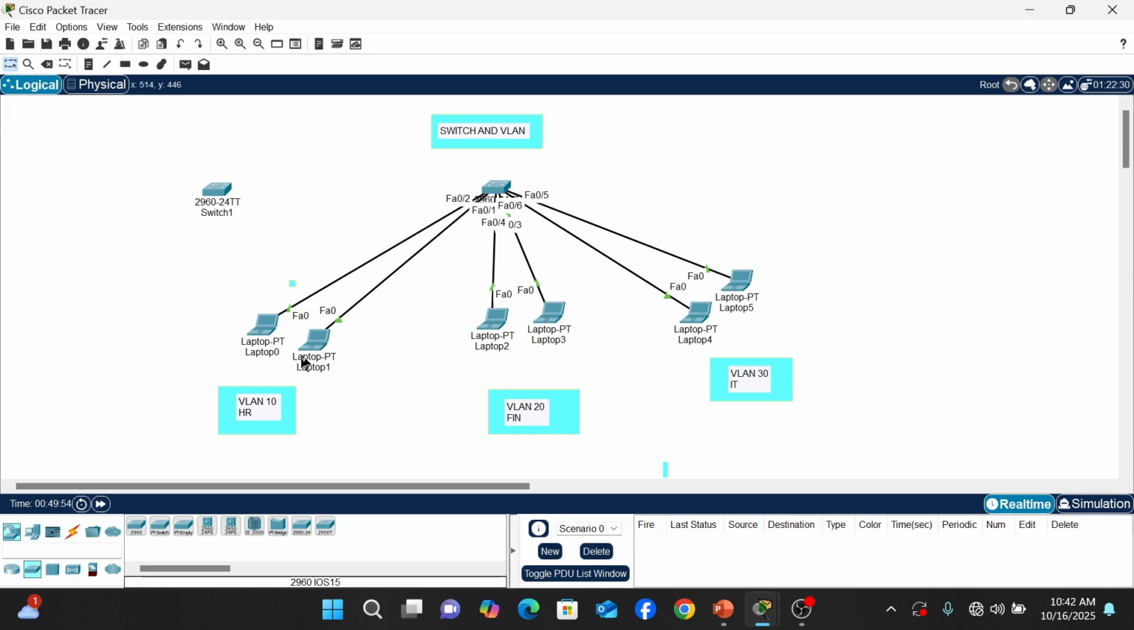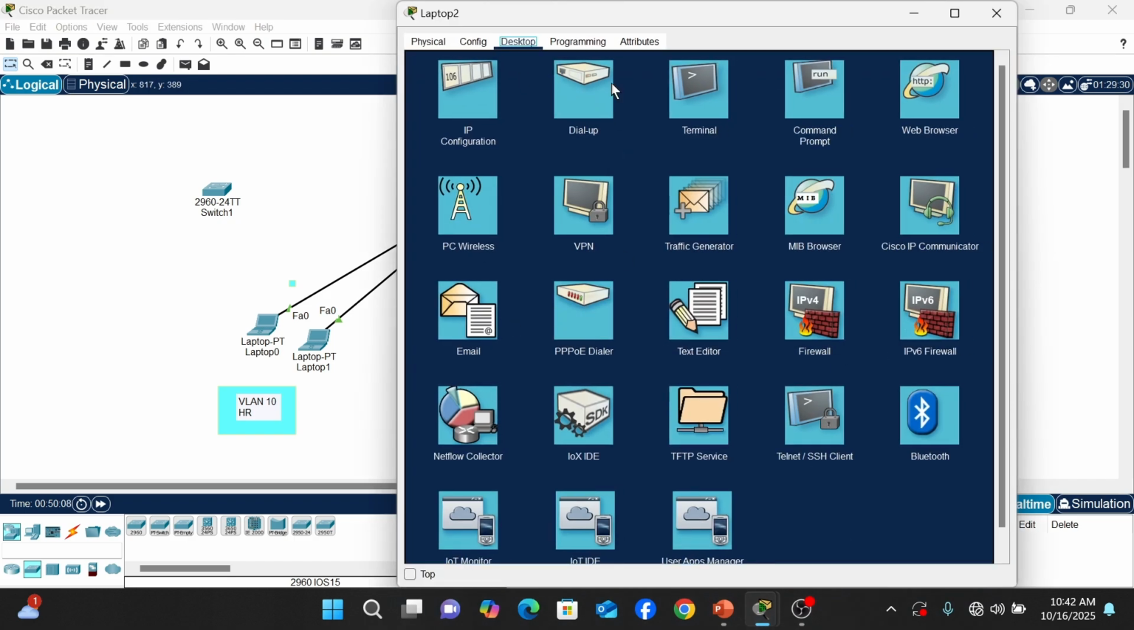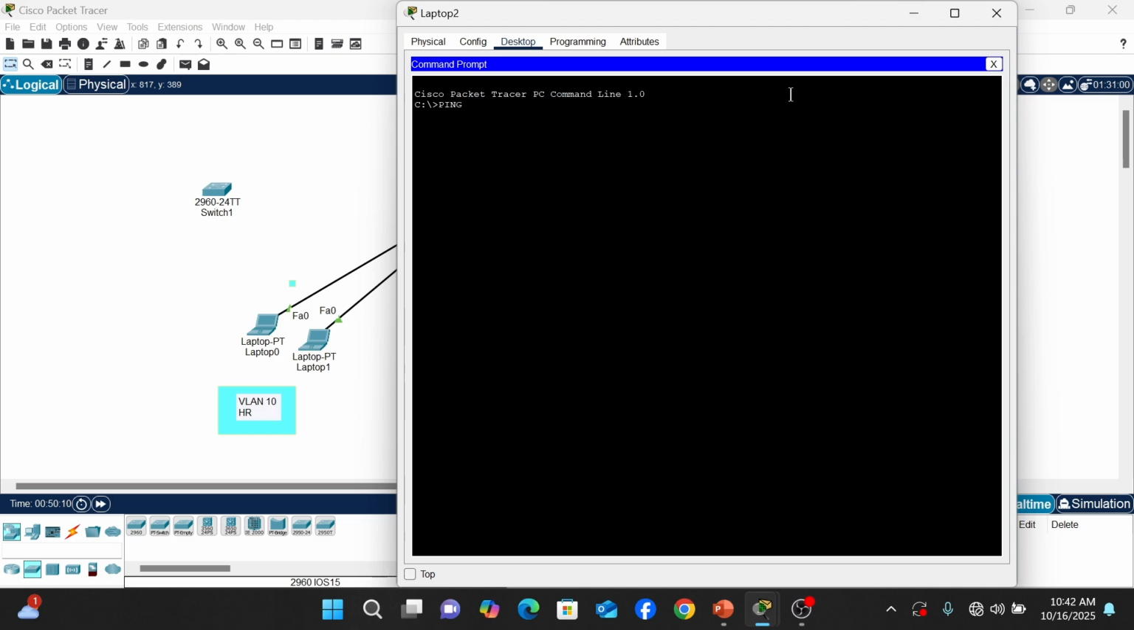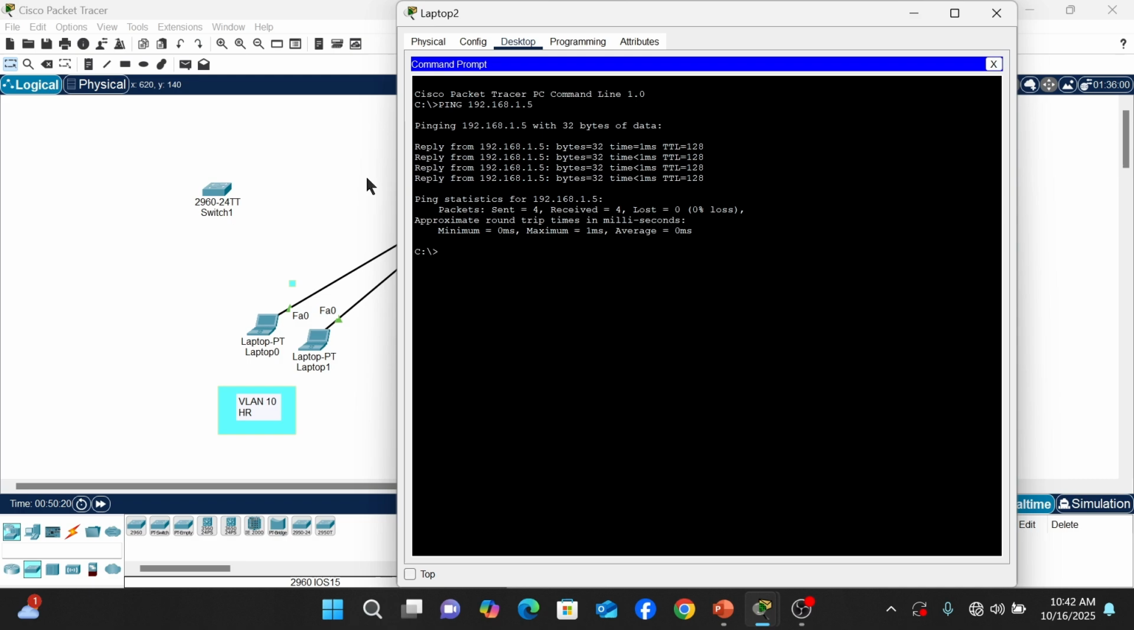So these two PCs can communicate because they are in the same VLAN. These two also can communicate because they are in the same VLAN, as well as these two. Let me also try to ping from this device to the .5 network and see if it connects. It's supposed to connect because they are in the same VLAN. So as you can see, we are able to ping .5, but we won't be able to ping .6 since .6 is in a different VLAN.